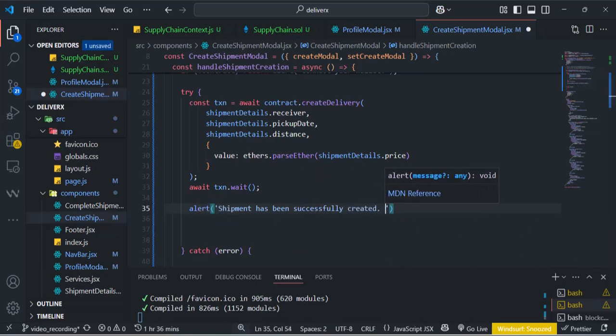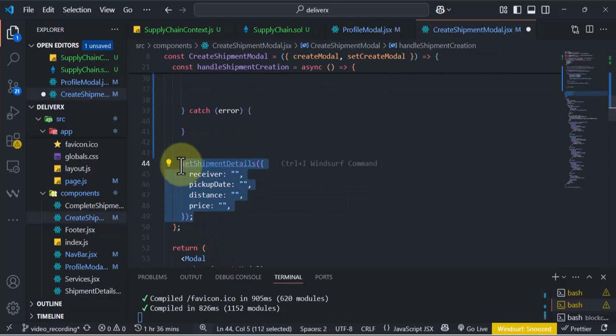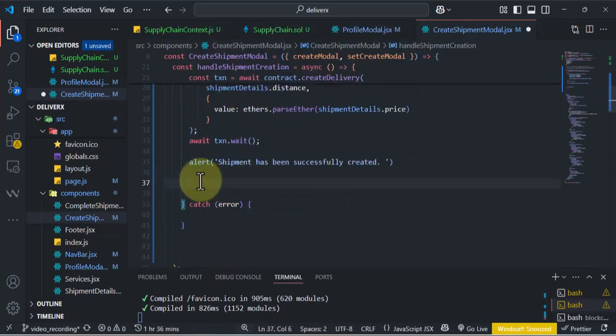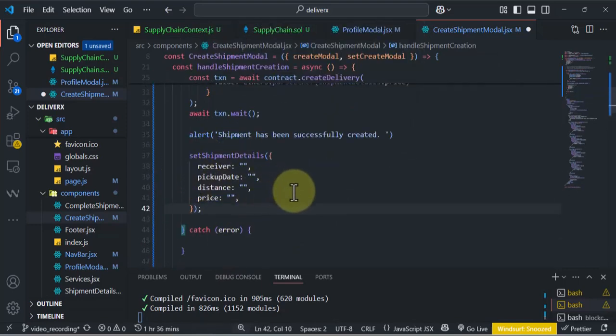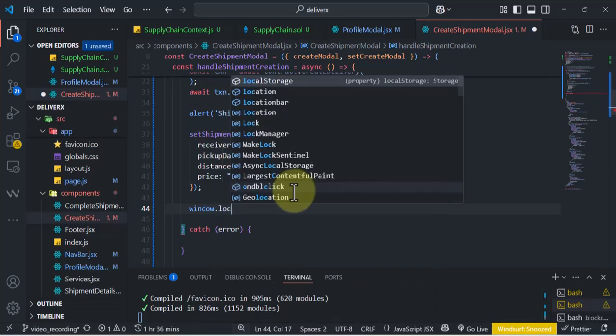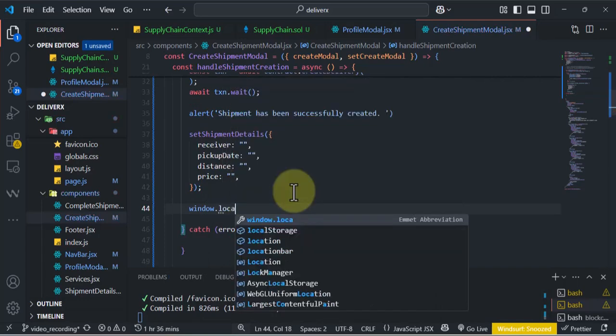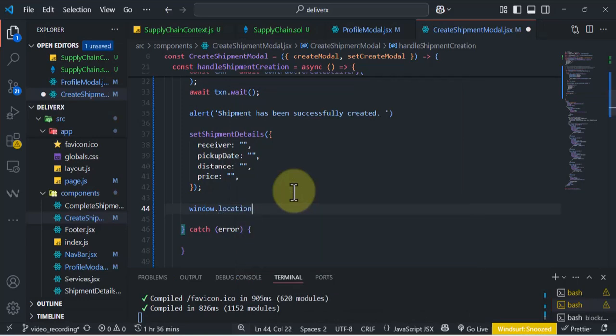Then you can go ahead to reset our input values, and also we can reload the window because we want the user to see the value. There's a table that is displaying the values, so we want the user to be able to see the value immediately. So we need to reload it so that it fetches again.